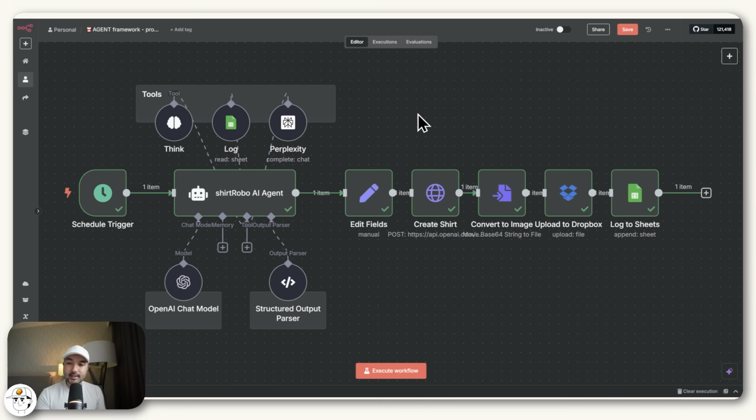So this is the agent's backbone in question. And this one looks a bit more complex, but honestly, it's very simple because what it really does is this agent just crafts a prompt for a shirt design. And then we pass that along to ChatGPT using these nodes and then upload them to Dropbox and log them in Google Sheets for proper tracking.